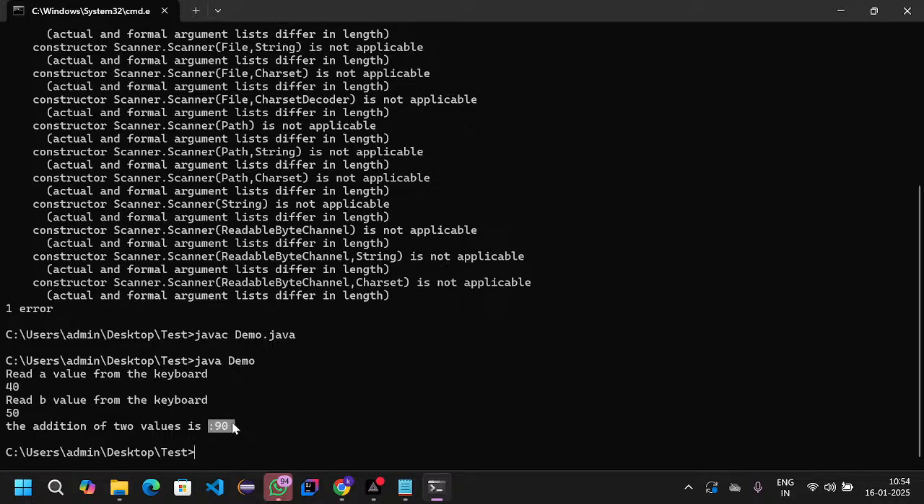Are you guys clear with my point? So this is how we can read the data from the keyboard. Are you guys clear with my points?